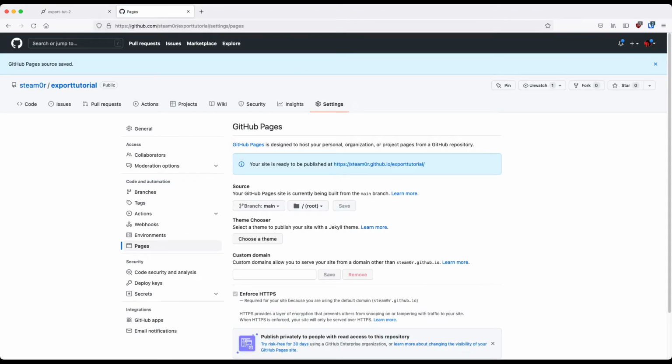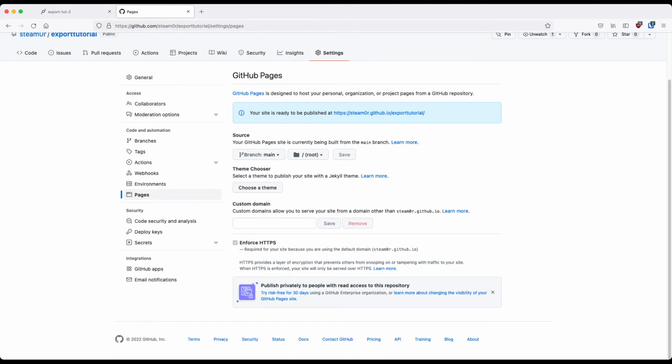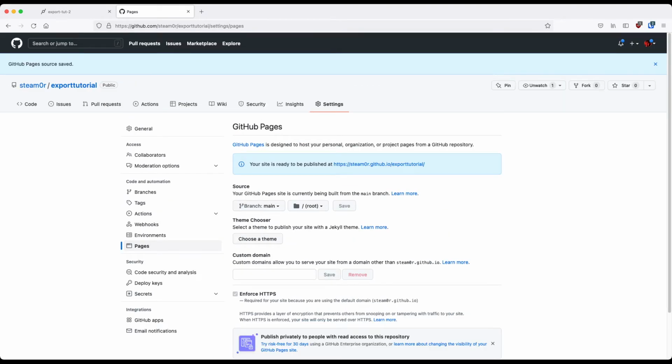And the theme we don't touch. We just leave that alone. Yeah, we also have more options on custom domain and HTTPS and whatever. We just leave it there, and this will now give us a URL. Your site is ready to be published at this export tutorial. That's my URL. So it's my username, github.io/export tutorial.